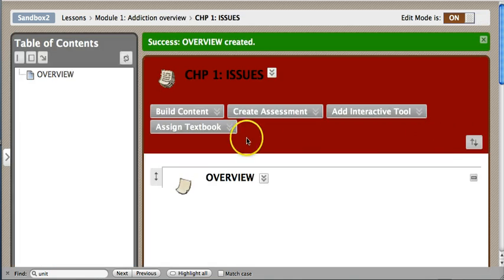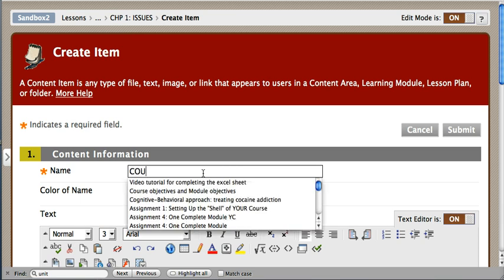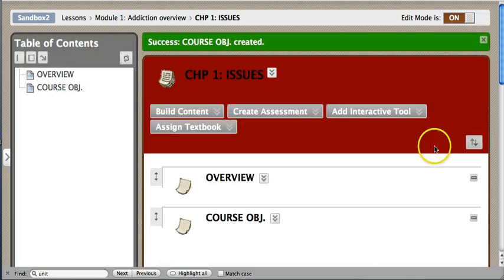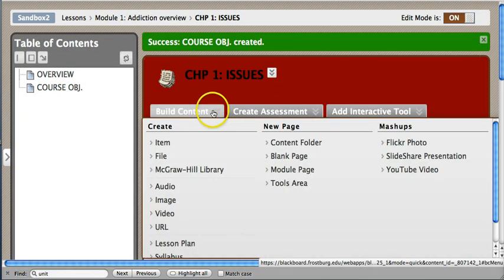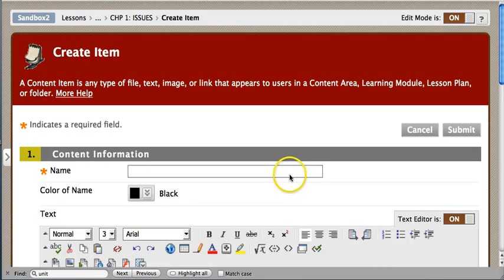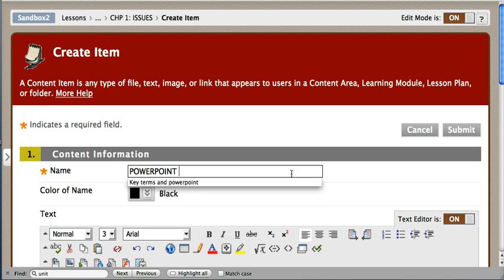Okay. All right, now I'm just going to do some really quick ones here so I can get through all this for you so you can just get an idea what it'll be like. This is going to be course objectives. I would spell it out if I were doing it for my students, but I'm not. All right, and now let's say I'm going to have another item, and it's going to be called my PowerPoint. Oops. So this is a resource, right? Everyone has a resource. Here we go. Look, I've done this before. You can see key terms in PowerPoint.